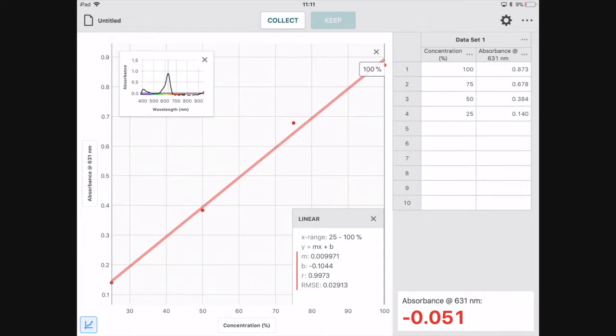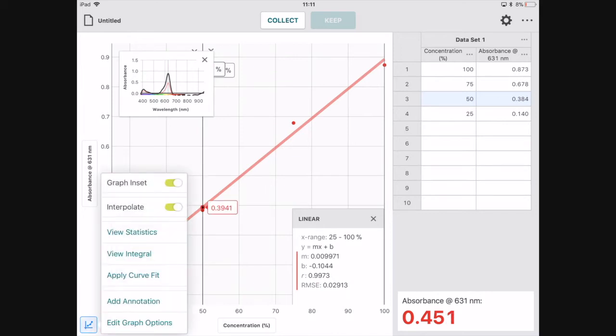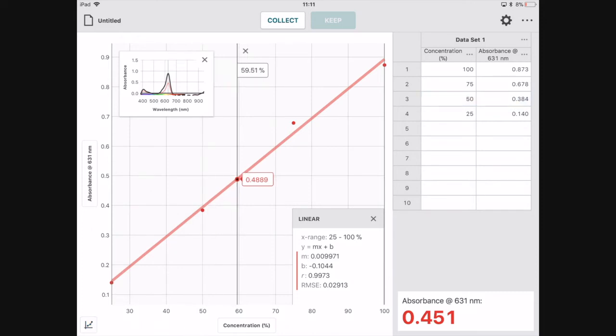I'm happy with that. We are now going to determine the concentration of an unknown solution. Here's one I made earlier. I've labelled it B. As we can see from the bottom right hand side, the absorbance reading is 0.451-ish. I now need to turn on interpolation of the line we fitted and now locate that value at 0.451.